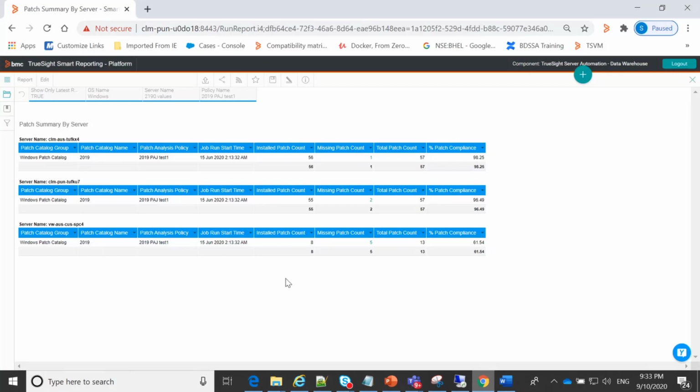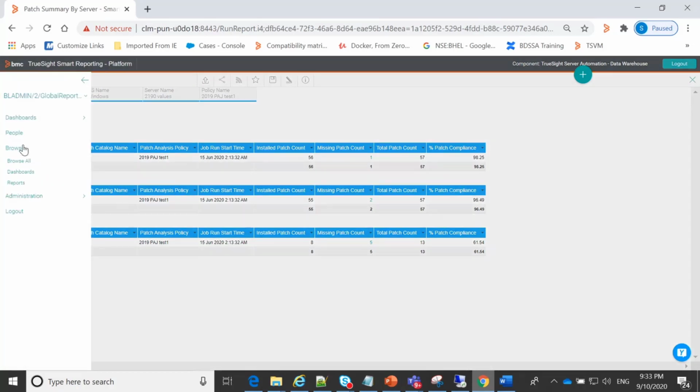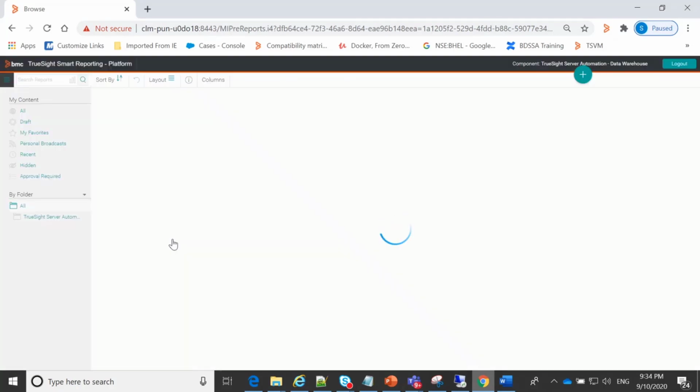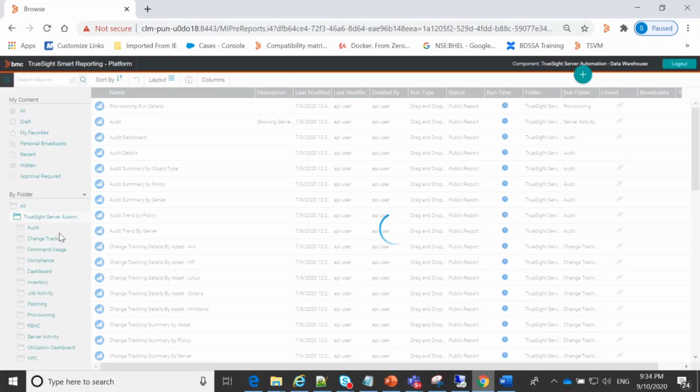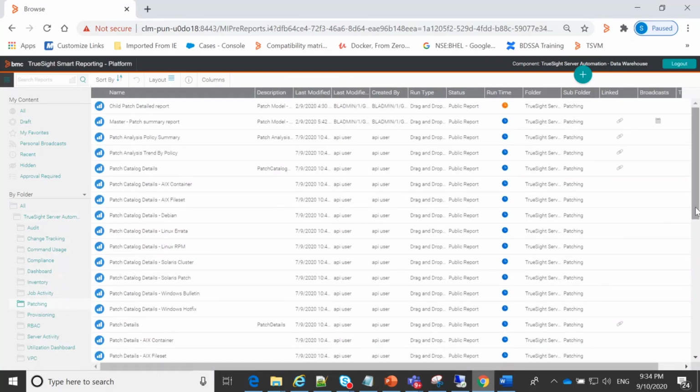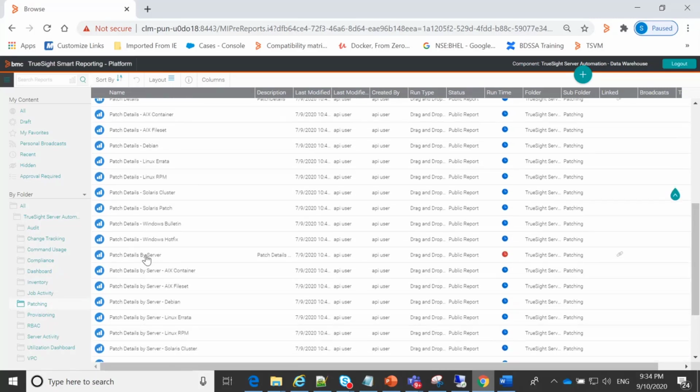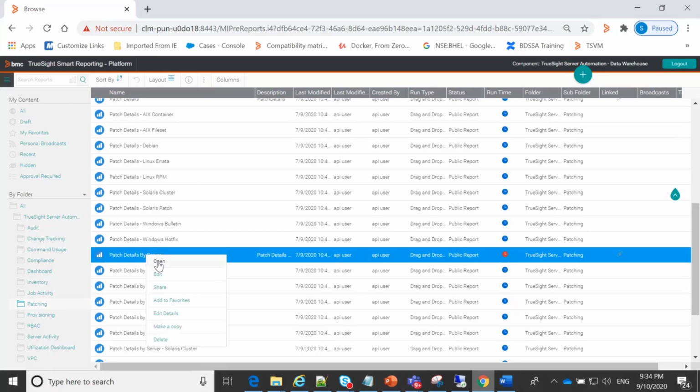So let us execute the second commonly used out-of-box report from the patch domain, that is patch detail by server. For that, navigate to the same TSSR folder structure, reports, expand the folder structure, navigate to the patching. From the patch domain, we have just executed patch summary by server. Now let us execute patch detail by server. Right click on the report, click on open. This patch detail by server will execute and show the output.